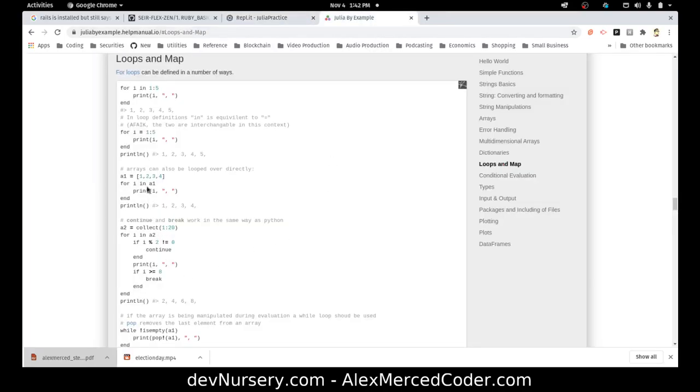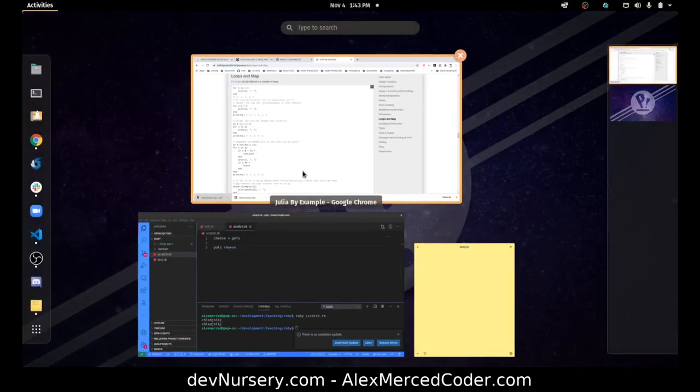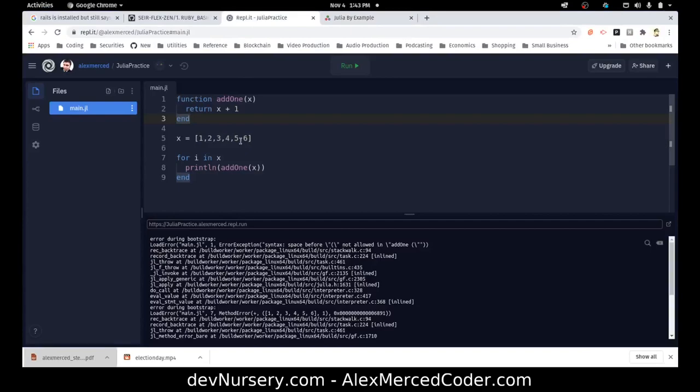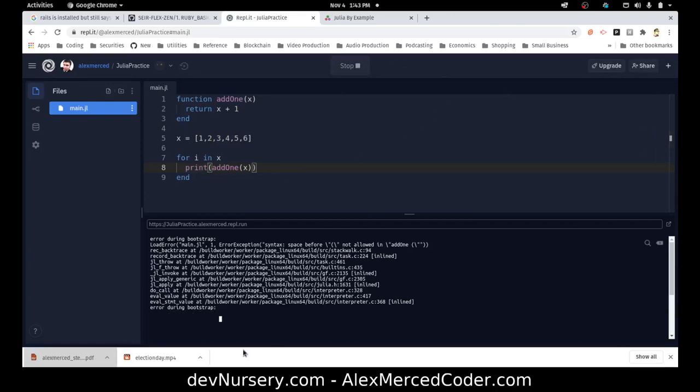Do we see an example with an array? For i in A1, print i. That's kind of what we did, didn't we? So let's see here. For i in x, let's try print. Just try the normal print, no print line. Does that make a difference? Load error, main method error plus.